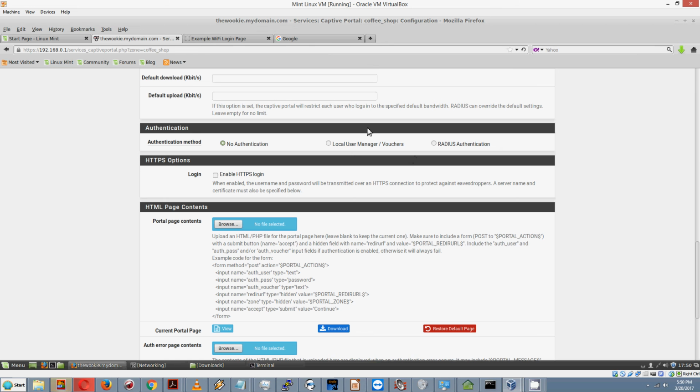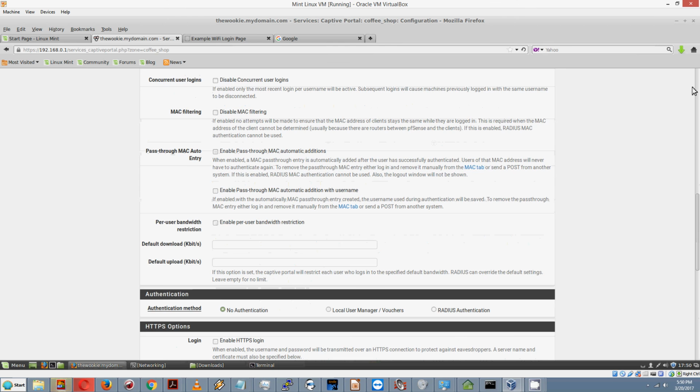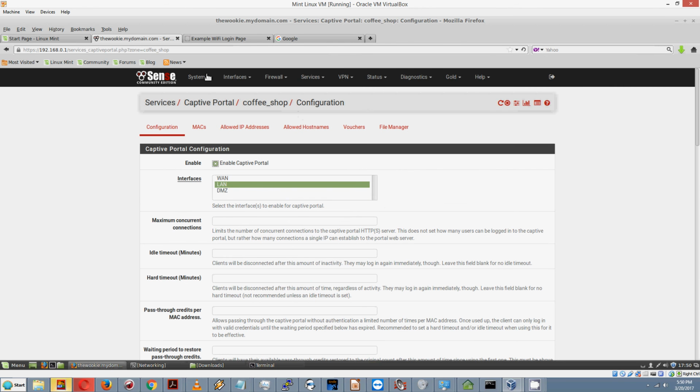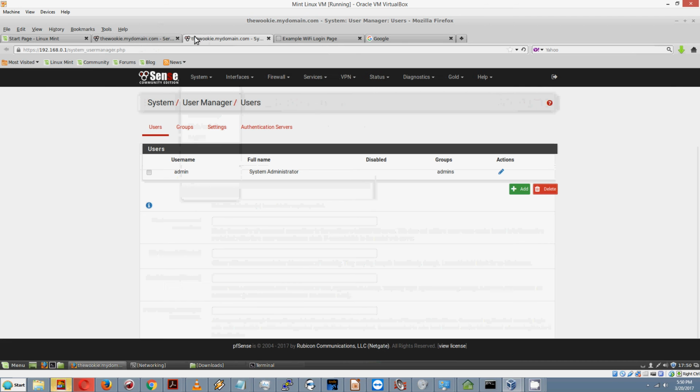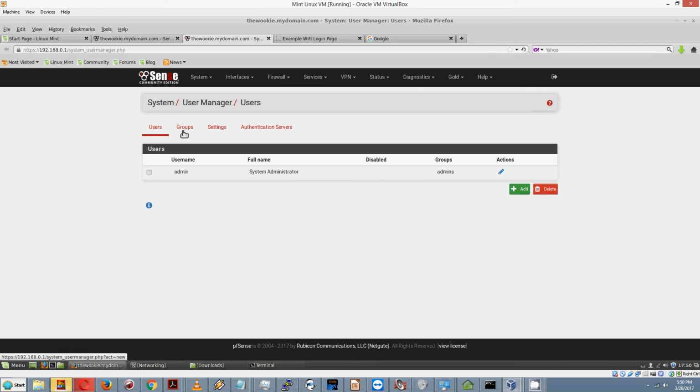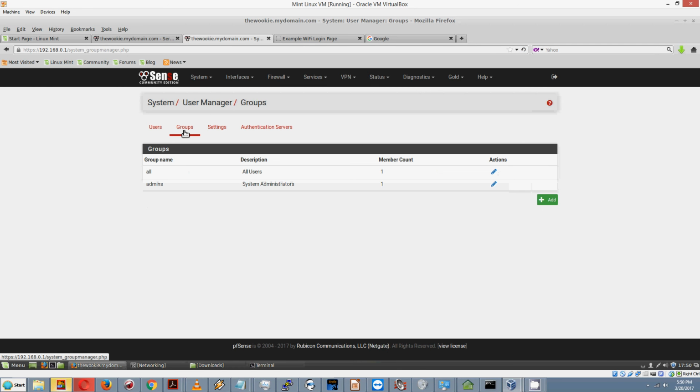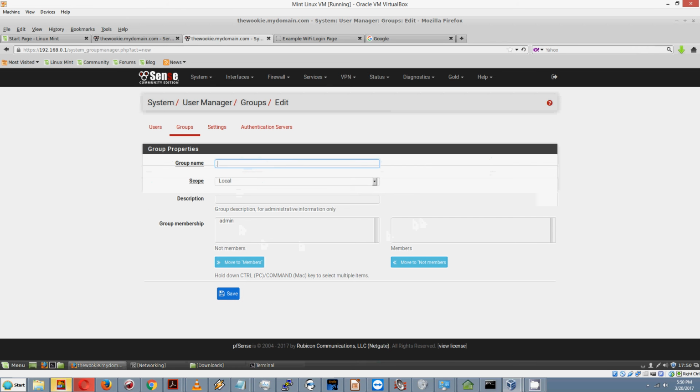To use the user manager, first you have to have users. In order to do that, I'm going to go to System and User Manager. I'll click on that, and we'll open this up in a separate tab so we can go back to the captive portal page when necessary. We want to create a new user, but actually, let's set up a user group first. I'll click on the Groups tab, click on the green Add button, and set up a group name called Captive Portal.